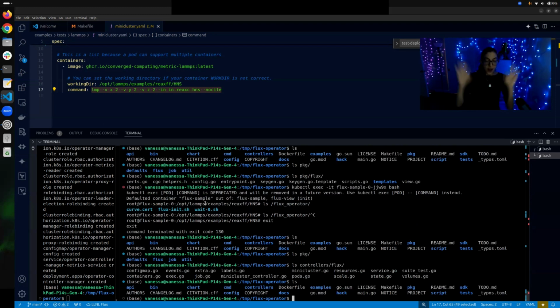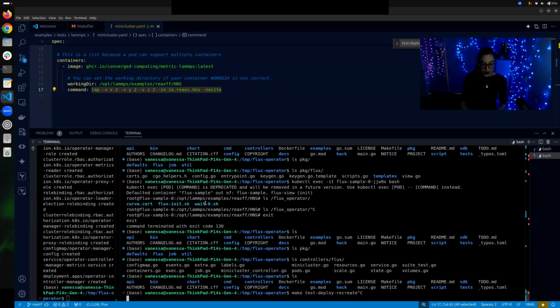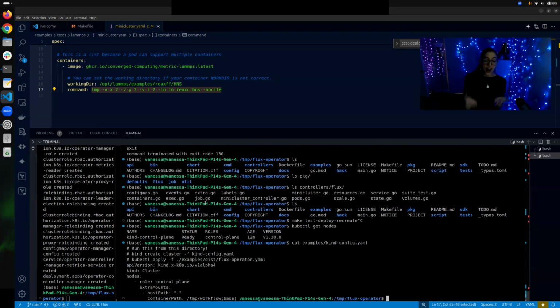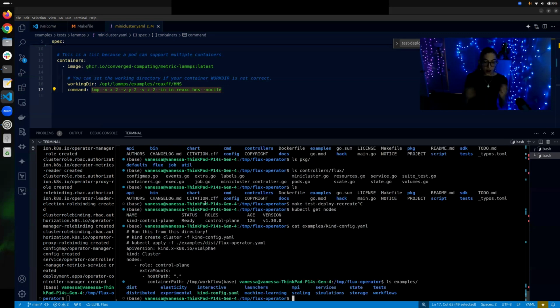So that's the structure. To step back, clone the Flux operator, make test-deploy-recreate. After you've created the kind cluster, then you will have your nodes. This is actually just a control plane. This is done by way of this kind config. You can customize this to add more worker nodes. You don't have to. And then in the examples is where you can find all these different kinds of examples for running things. So your workflow would be to change something in the source code, make test-deploy, which will delete an old deployment and recreate it. And then you apply something and you test it out. And you keep doing that a million times until it's exactly how you want.